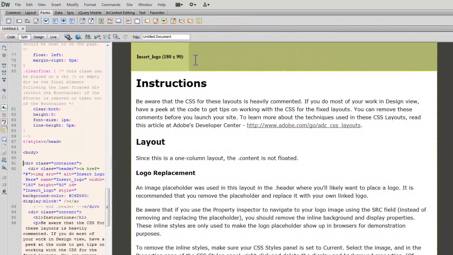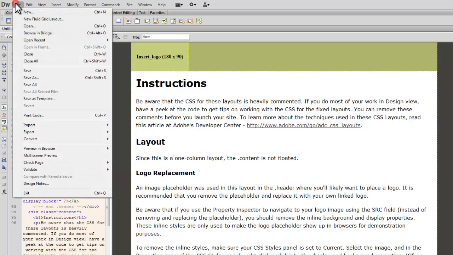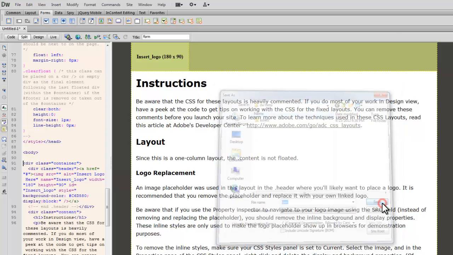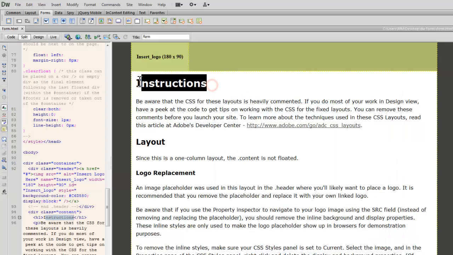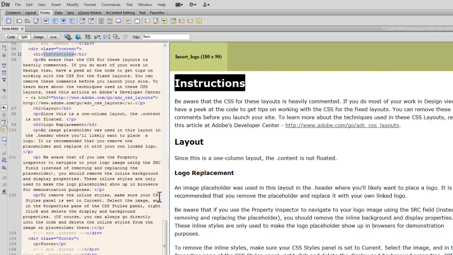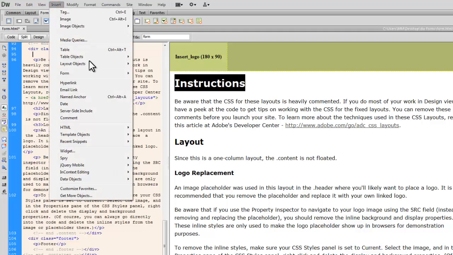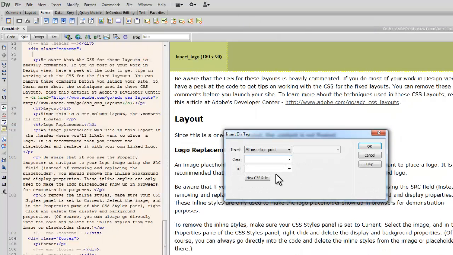Cool. First things first, let me give it a title and save it. So that's form, file, save, and save it under the DW forms local site folder. Save. Right. Let me get rid of this word instructions, and it shows up in the code area as well. Let me hit the delete button. Let me insert a div out here. So insert layout objects, div tag. Let me choose an ID. Let's go with my form.